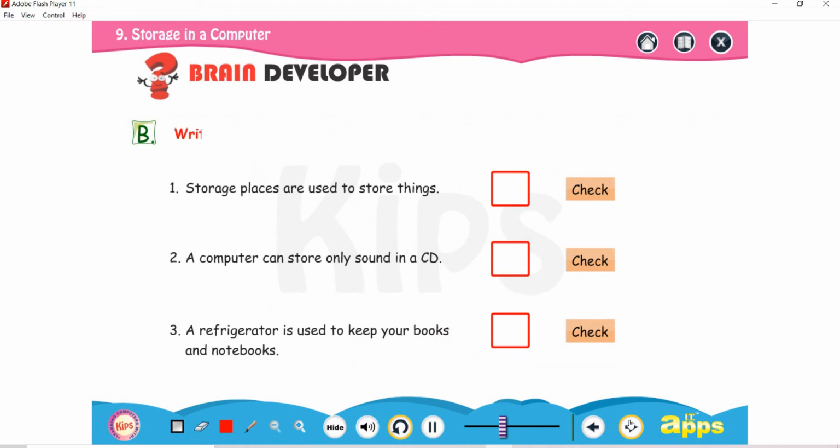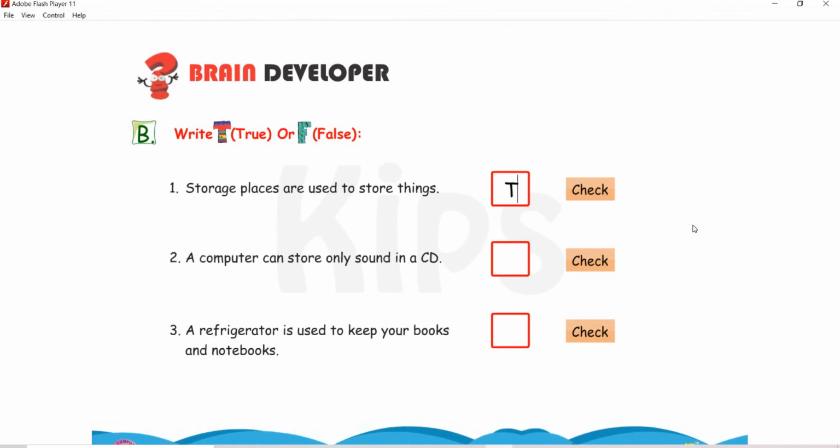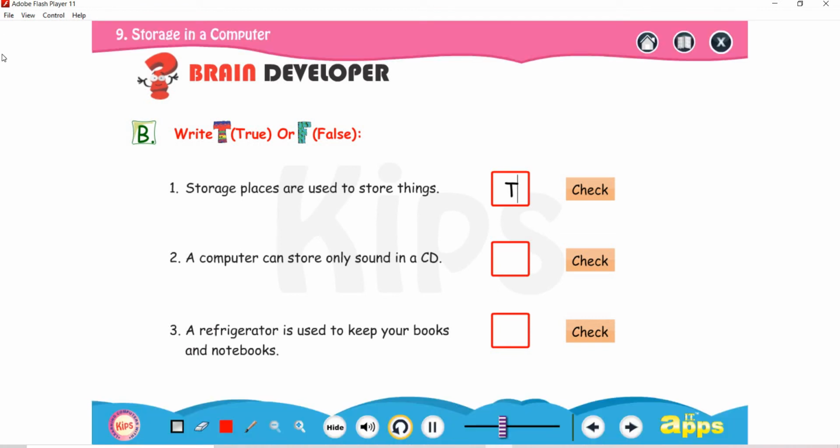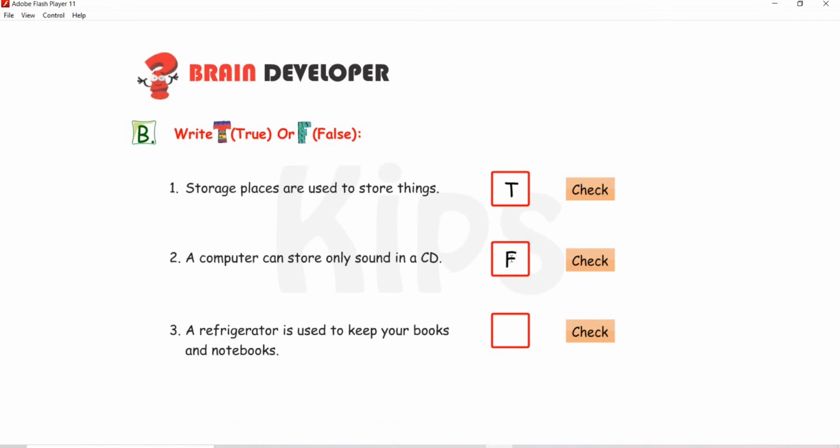Next, write T for true or F for false statements. In the first one, storage places are used to store things. Yes, it is true, with the help of storage places we can store things. Next question, a computer can store only sound in a CD. It is false, with the help of a CD we can store different data, not just sound. We can store data in the format of pictures, videos, and files like Word files and Excel files. Different types of files can be saved in the CD.